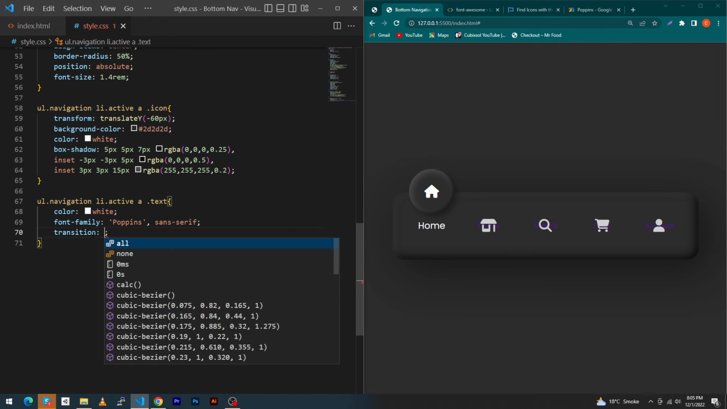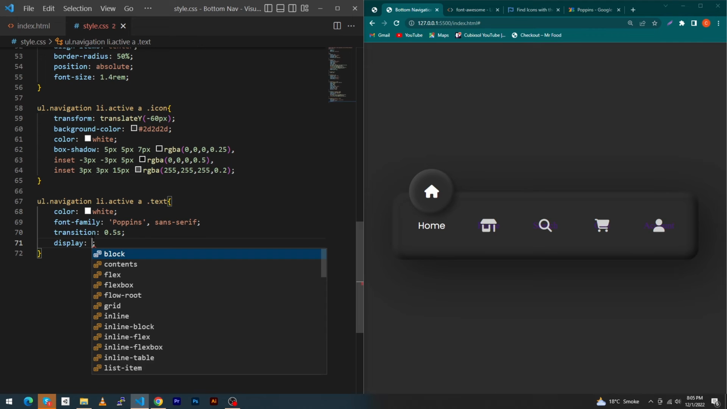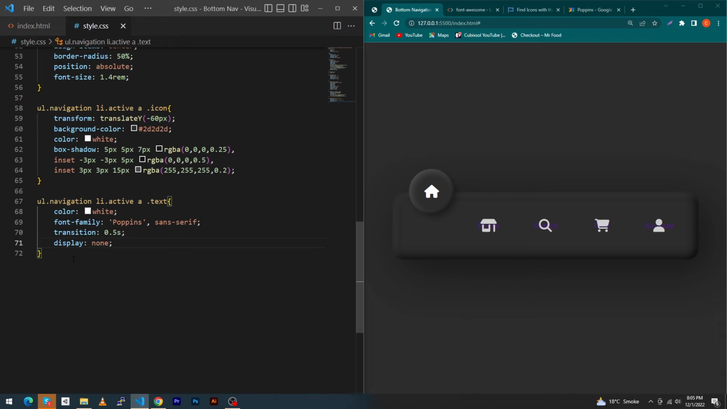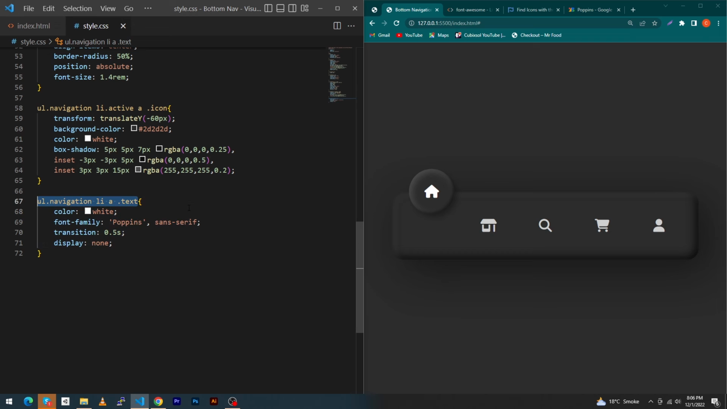Next, type here transition 0.5 second. It means that the transition time for our style is 0.5 second. And type display none because by default we will hide each text. So from here I have to remove the active class because this style is not for our text with list item class active. Next, copy this text, paste here, and after this list item type dot active and type here display block. So we will only display this text when the user clicks on this icon.